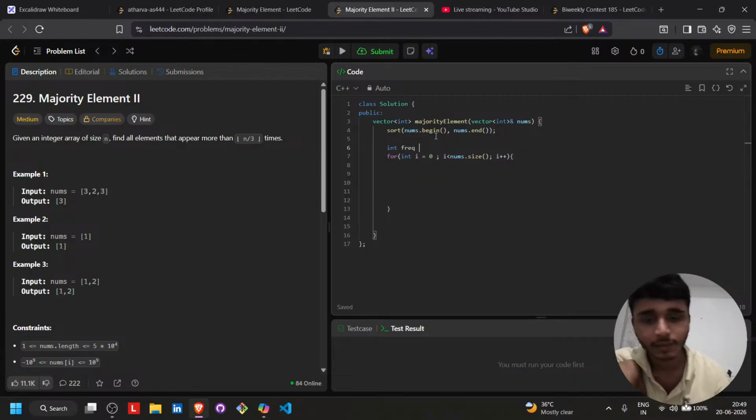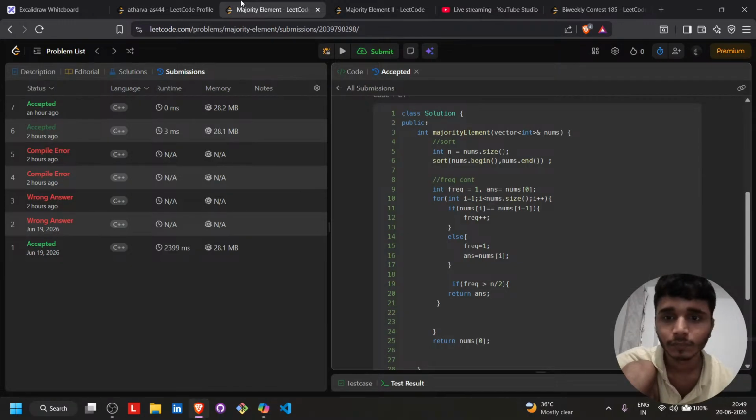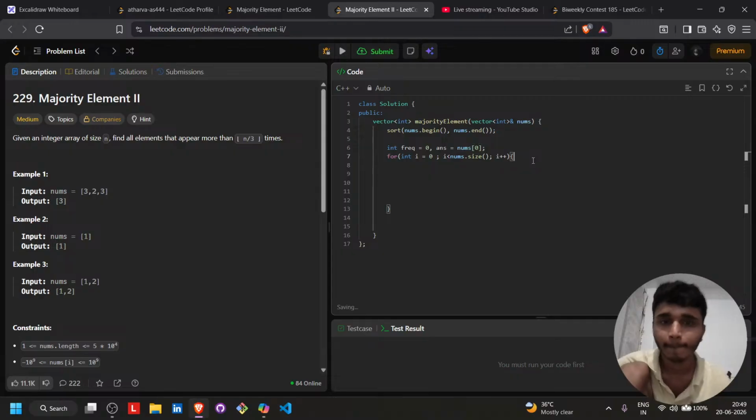Integer frequency is equal to 0, comma, answer is equal to the current index of nums. Yeah, this was it, right? Answer is equal to nums of 0. Okay, not i, because i is initialized after that.